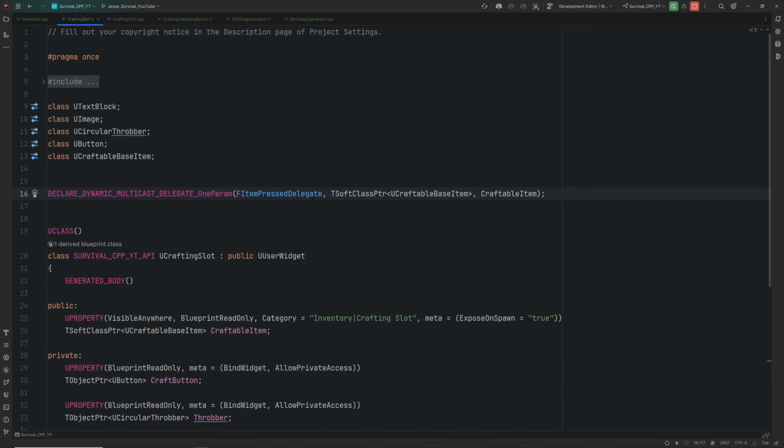If you don't know when to have it, just look. Without it, you're going to get the red squiggly lines on the U class, and that's just going to tell you that you need the semicolon right there. All right, there we go. We've got the full delegate set up here.